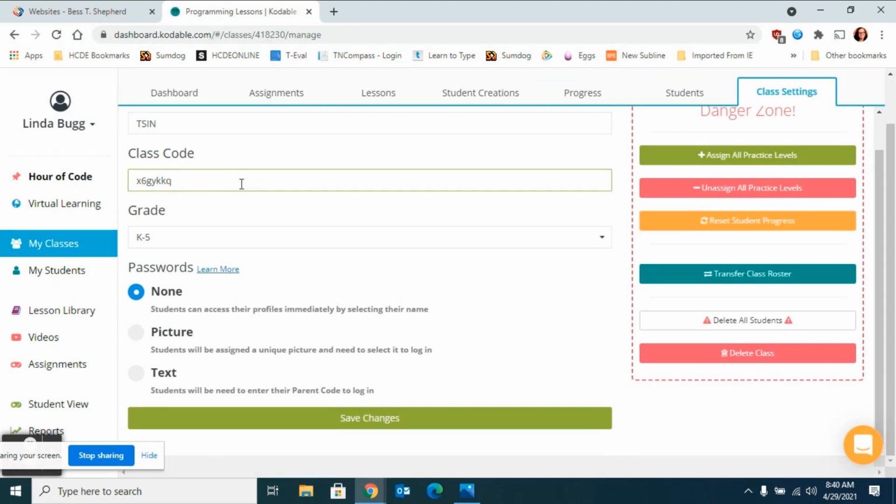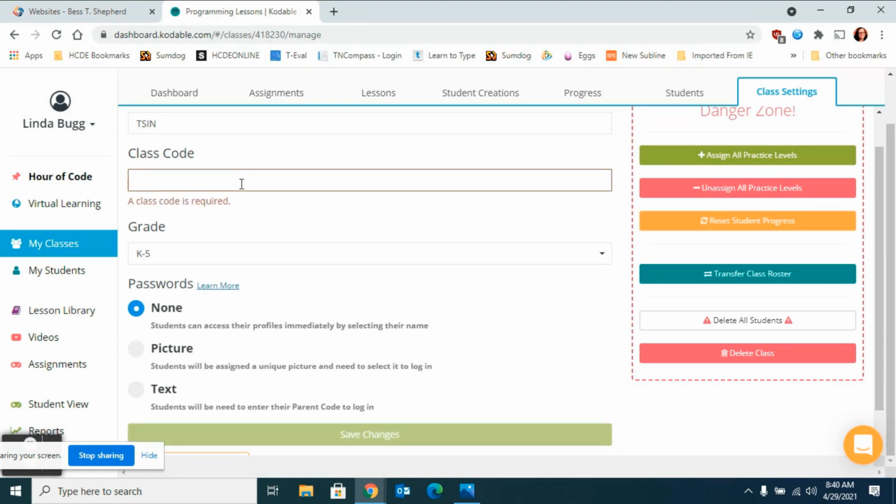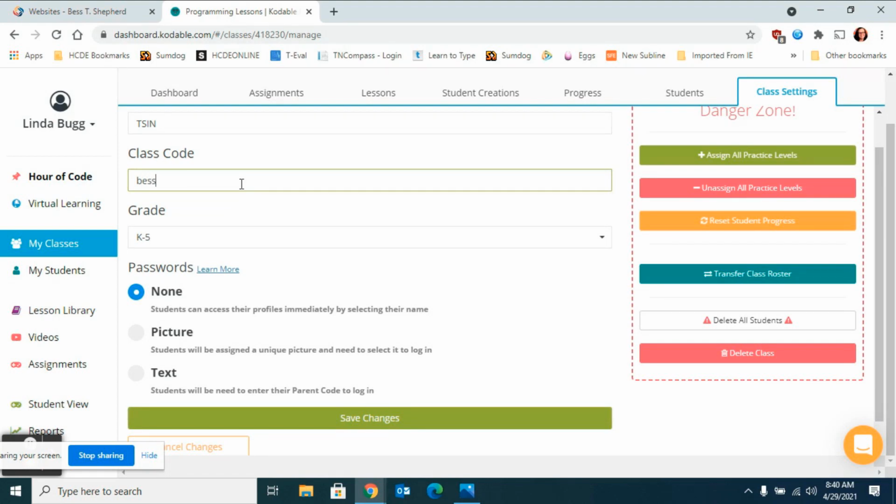Here's where you can change the class code. So our school is Bess T. Shepherd, so I always make mine Bess, and then I usually use the room number that's with it, okay? And down here for the passwords, I usually put none and make them where they don't have to have a password to log in. But you can do it however you want.